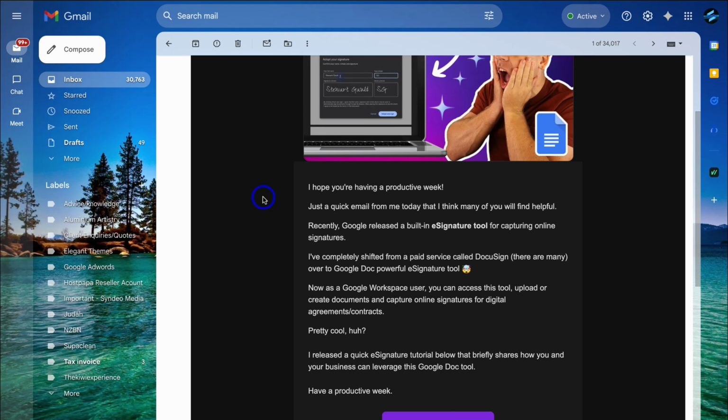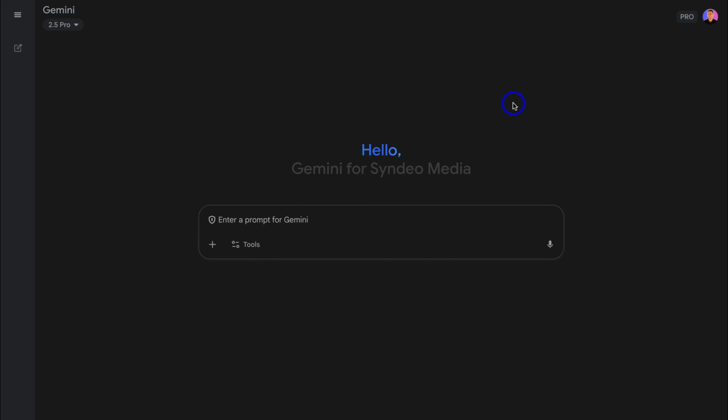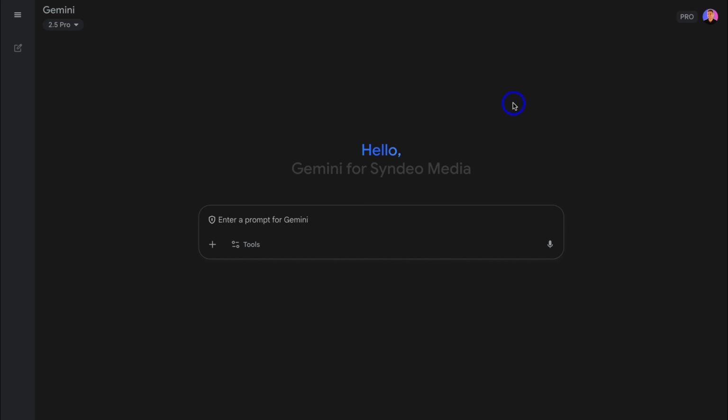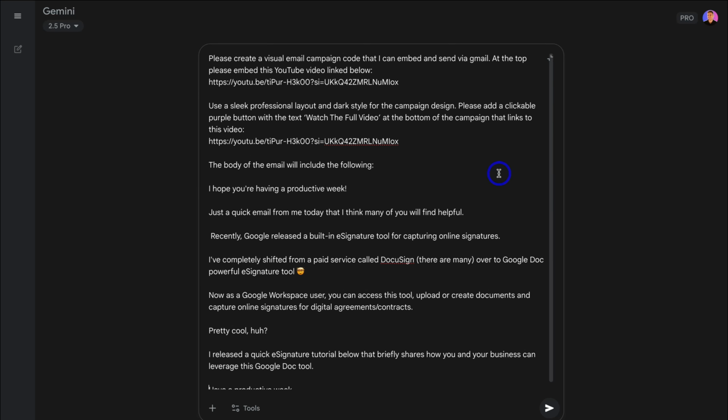Okay, so the first thing that we want to do is actually build our email campaign with HTML using AI. And you can use a free or paid AI model like Gemini or ChatGPT. For the purpose of today's tutorial, I'm going to be using Gemini. Once you open up a new Gemini chat, simply add a prompt that looks like this. Then hit expand. Okay, so this is the email campaign prompt that I want to add.